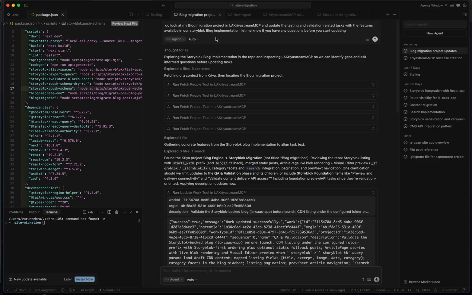So the engineer's workflow is in Cursor, for example, in that they go in and they say, hey, go look at my blog. By the way, this engineer has Kriyastream already configured in Cursor using MCP. There's another video for it. Go ahead and watch that, and you'll see how you can leverage MCP in your favorite coding agent.